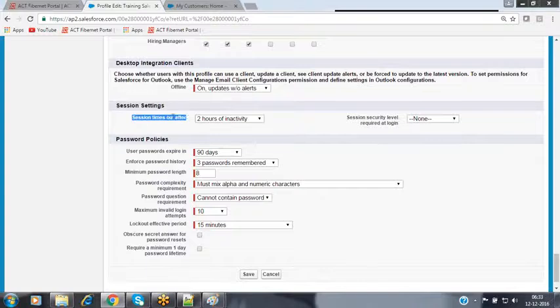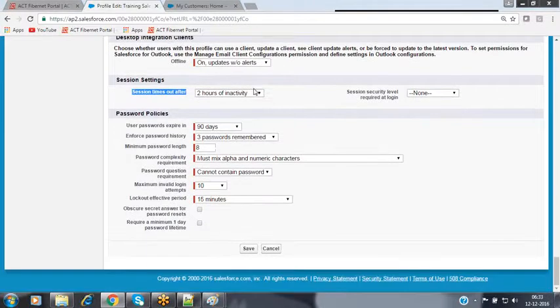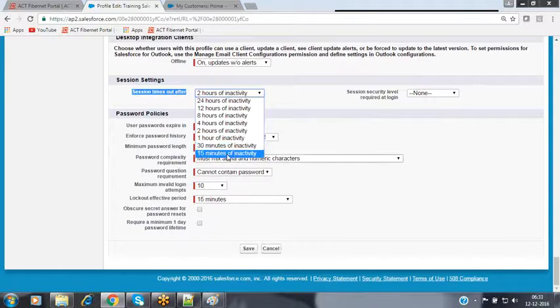Now, how long do you want to maintain the session timeout for your Salesforce application? For that, it gives you options. How long do you want to maintain as inactivity? 15 minutes, 30 minutes, 1 hour, 2 hours, 4 hours, 8 hours, 12 hours, 24 hours. Depending upon your requirement, we can specify how long you want to maintain that inactivity.